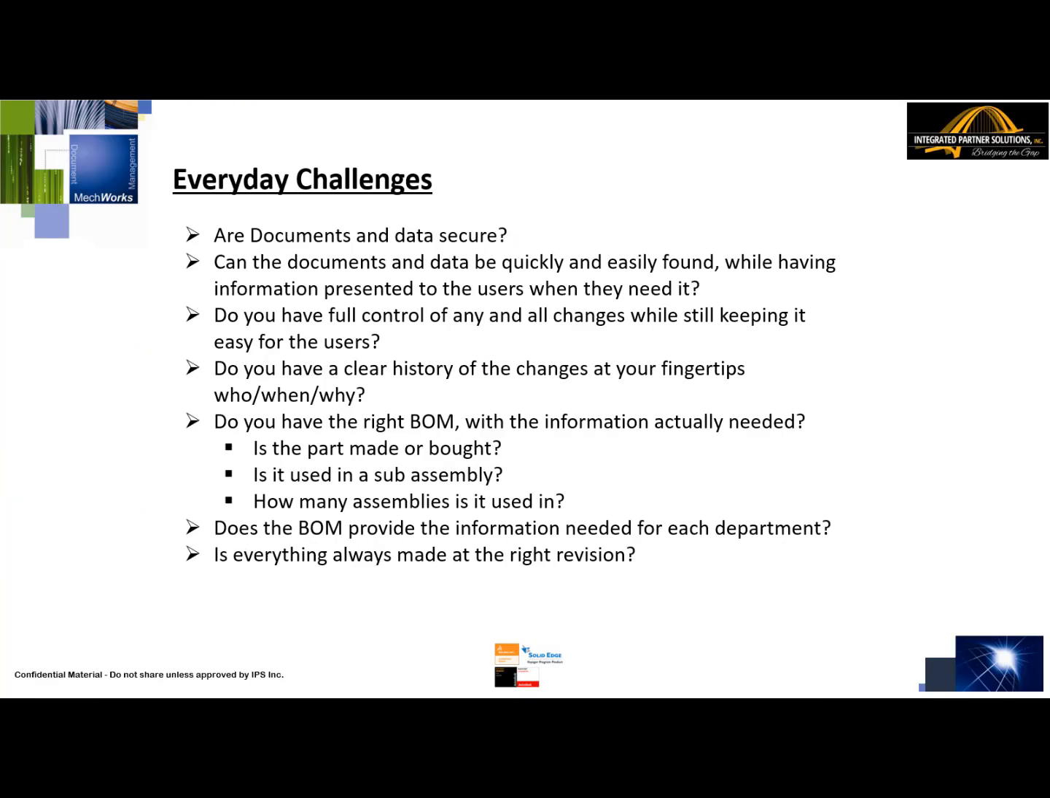Let's look at some everyday challenges faced by all. Are your documents and data secure? Can the documents and data be quickly and easily found while having information presented to the users when they need it? Do you have full control of any and all changes while still keeping it easy for the users? Do you have a clear history of the changes at your fingertips?